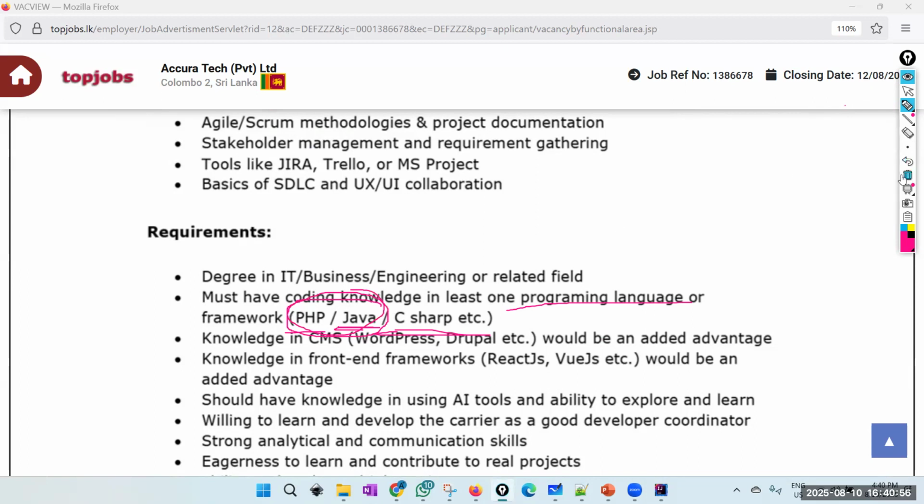Knowledge in CMS like WordPress, Drupal and so on.